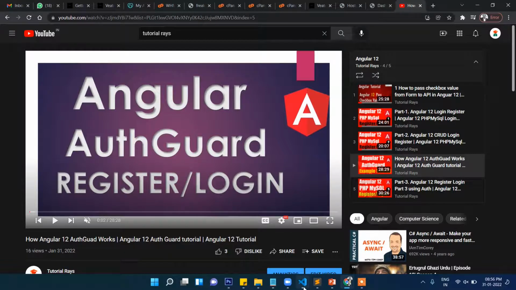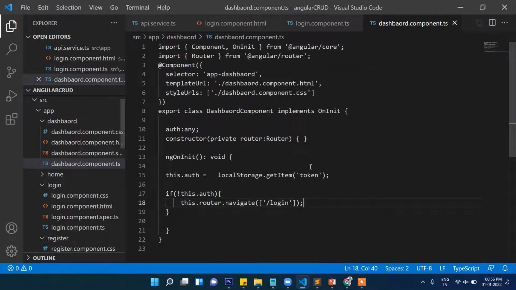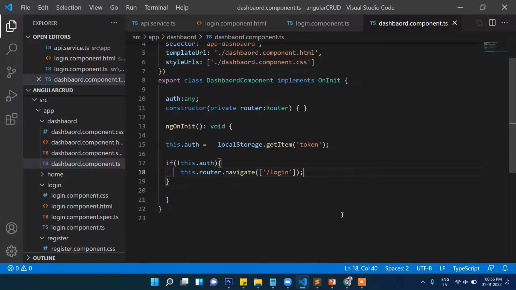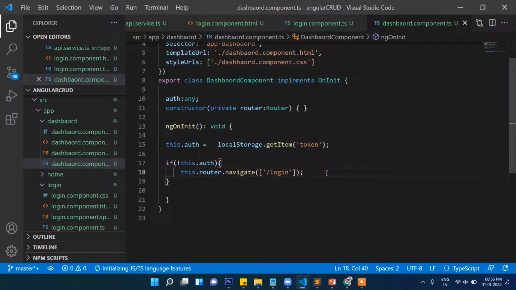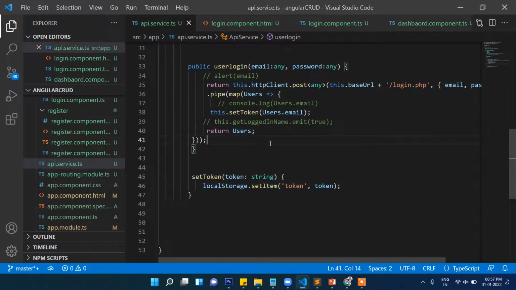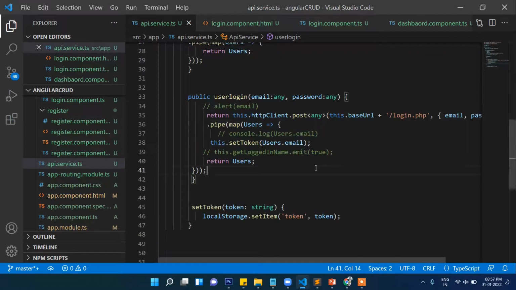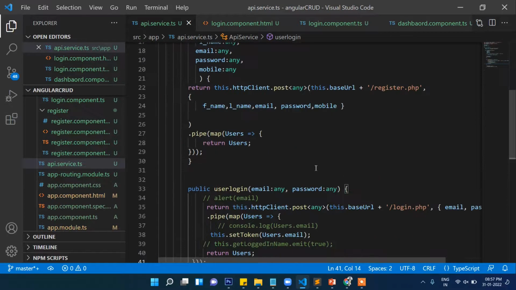Now let's go here, this is our project folder, which I think is already open. So our project is this one, Angular. We are working on this. In the last video you saw how, based on local storage, we can redirect the user to login if the user is not logged in. Now in our api.service.ts file, we will make some modification in the login section.